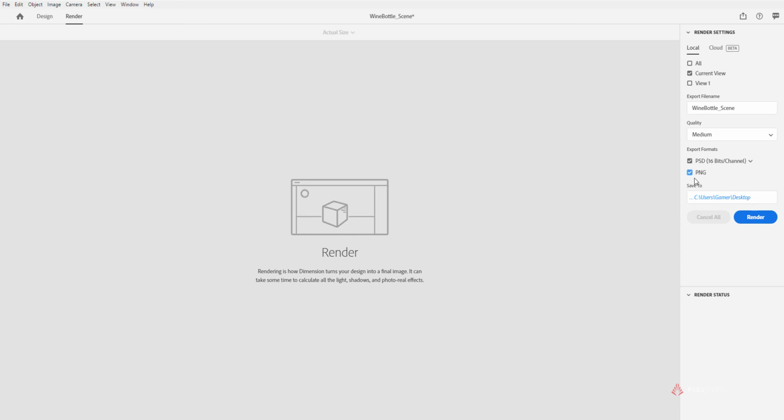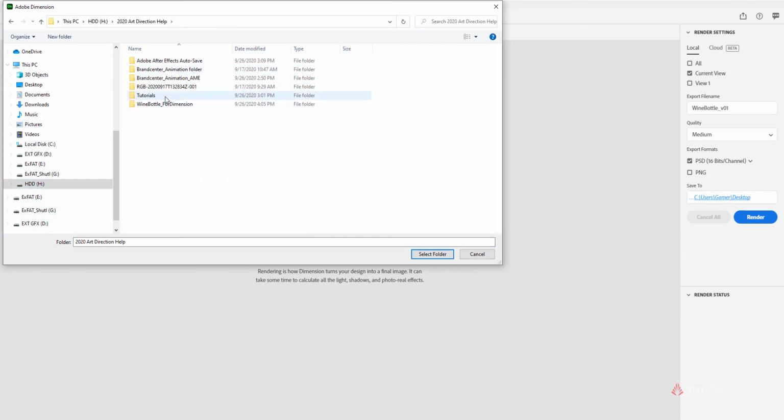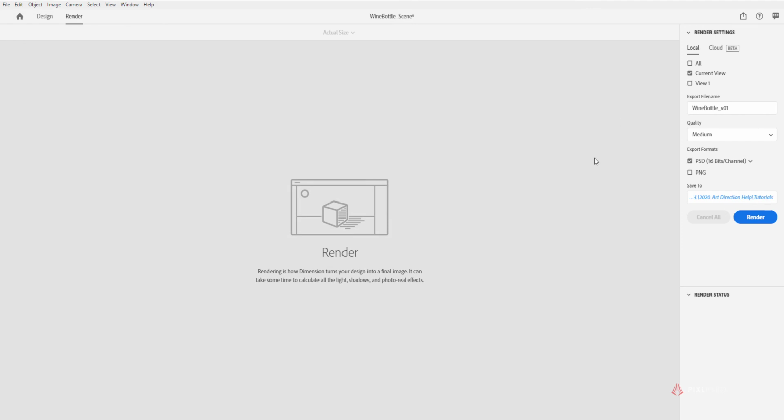Now you can do a PNG if you'd like, and you can also do both if you'd like at the same time. But the PSD is really pretty amazing what they provide for you in the file. So I want to just do that right here. I'm just going to call this version 1. Current view, that's great. Wine bottle, quality is medium. Medium's pretty great already. So I'll set the save to where I'd like it. Like that. Have the file name set up, and let's just hit render.